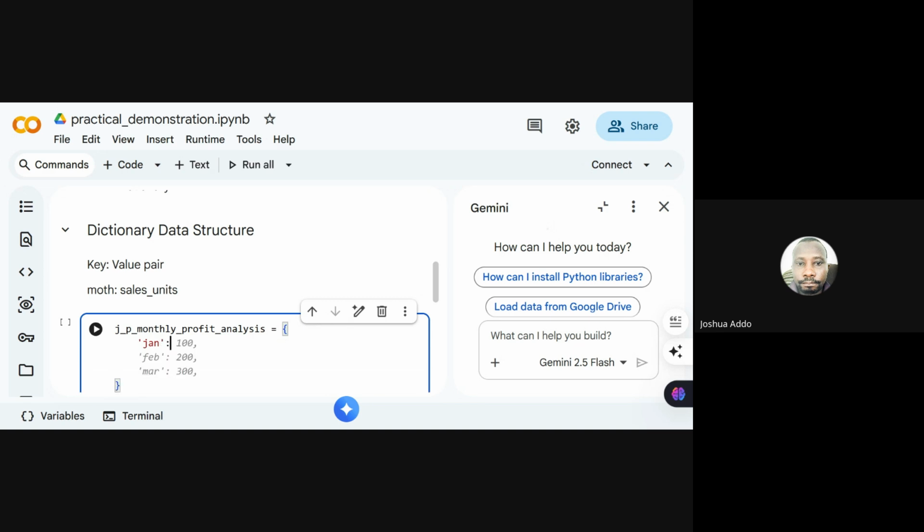So January, what is January's corresponding sales? 1,234. Okay. Then I do comma. I'm done with that key value per data point. I come to the next one, which will be February. So I can press to accept and edit.